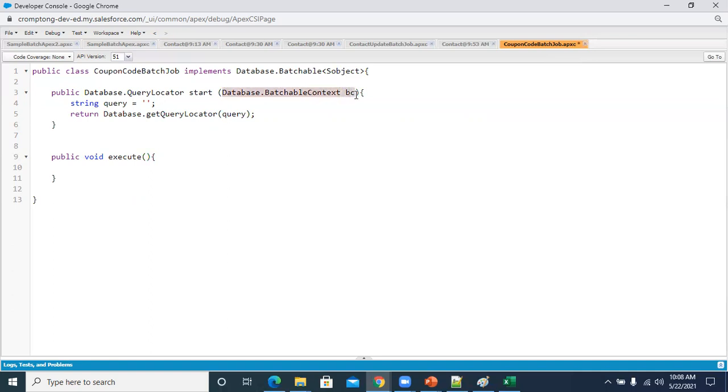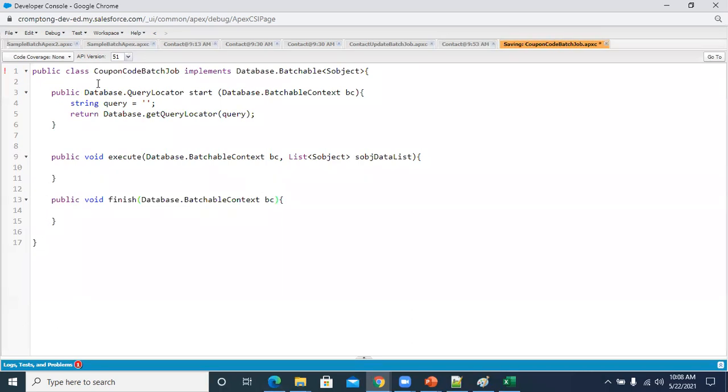The first one is Batchable context, and the second one is list of SObject, and again public void finish, which takes a Batchable context. So that's it. Three methods I have written. Let me check the syntax. So the syntax has been saved successfully.